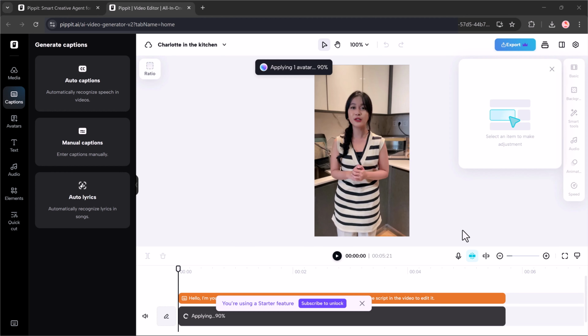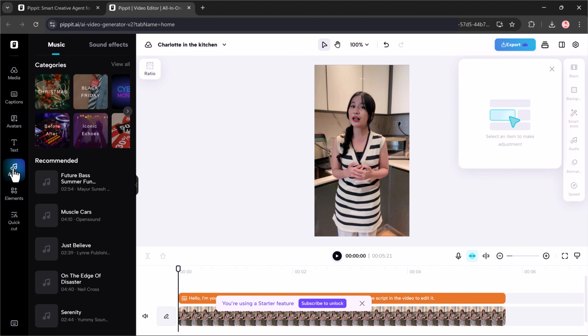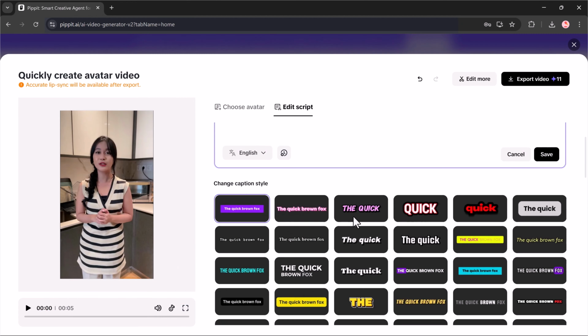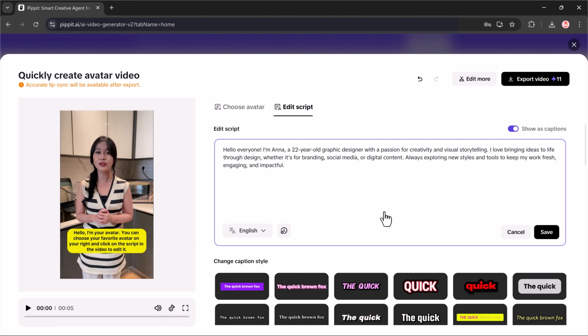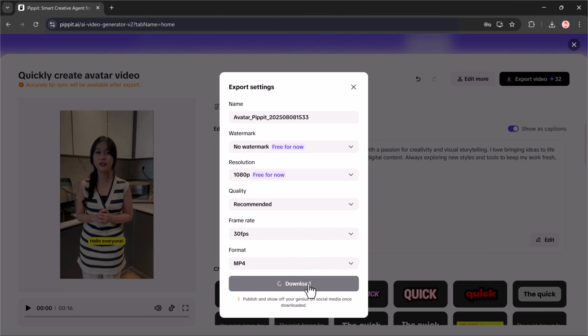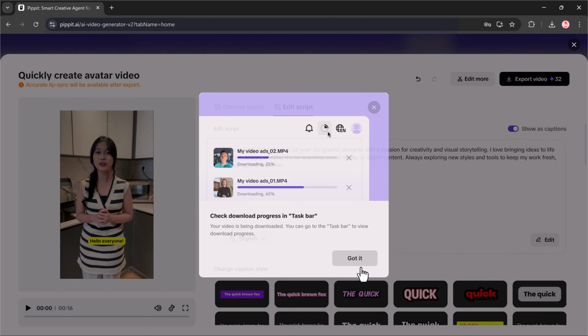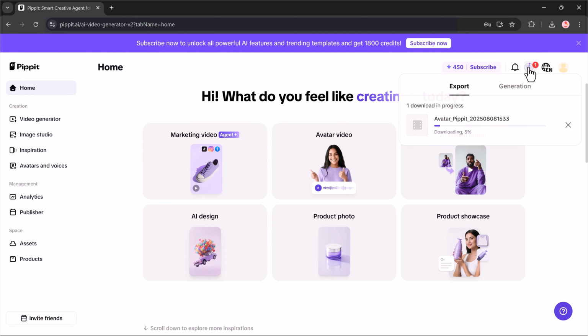This lets you fine-tune your video even further, from voice selection to scene adjustments. You can add captions, avatar text, audio files, elements, and more. When you're happy with the results, click Export Video. The tool will process it, and in just a short while, your avatar video will be ready to watch, download, or share.